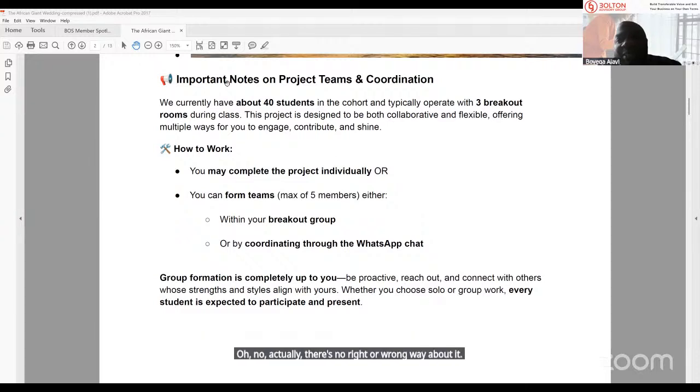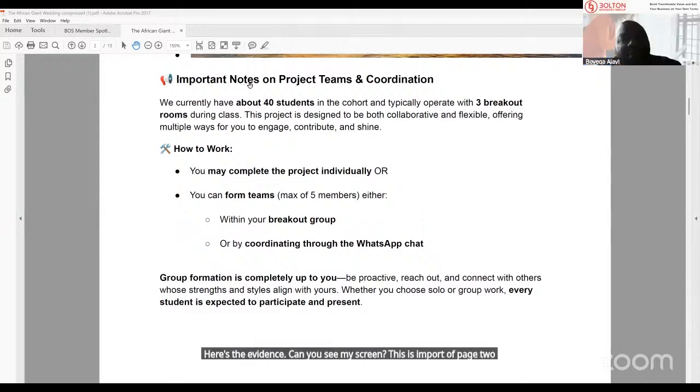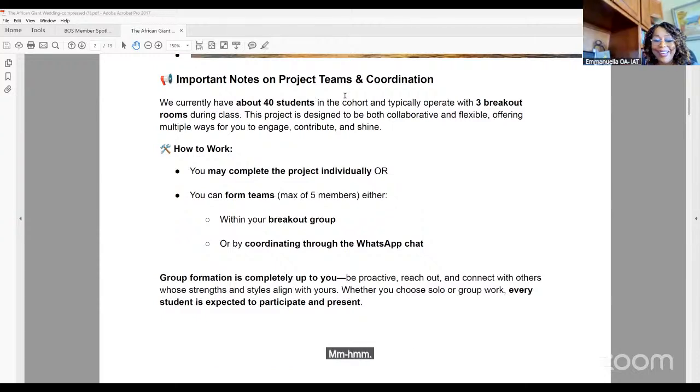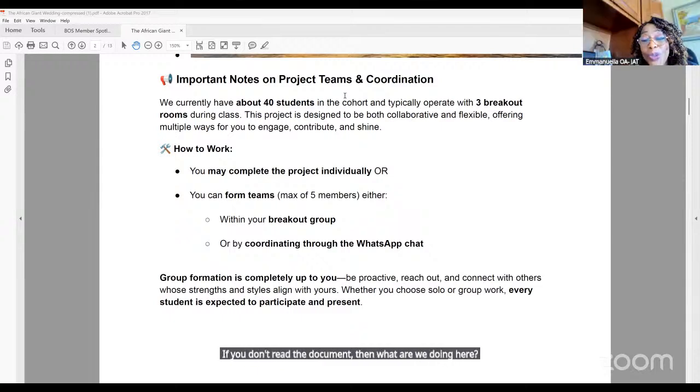Auntie, look, here's the evidence. Can you see my screen? Yes. This is important, page 2, the notes. People did not read. If you don't read the document, then what are we doing here? As a project manager, you're supposed to read.